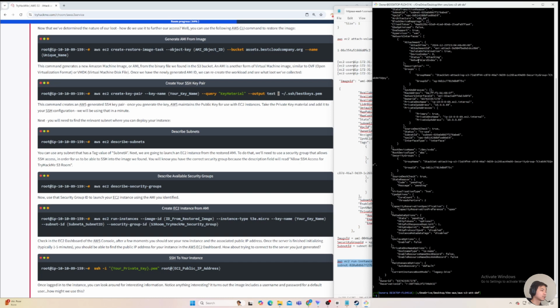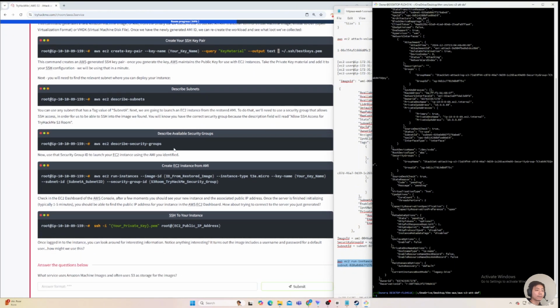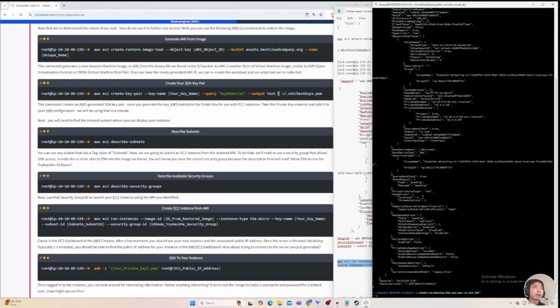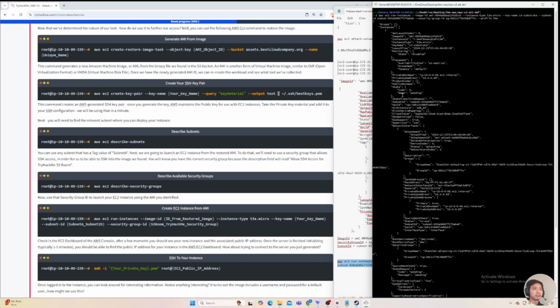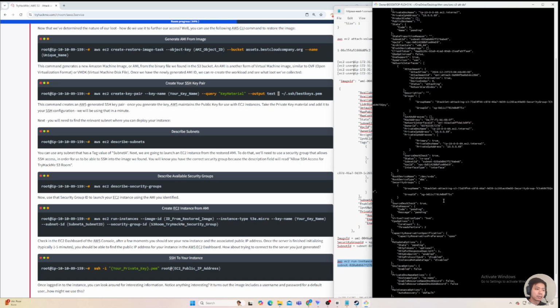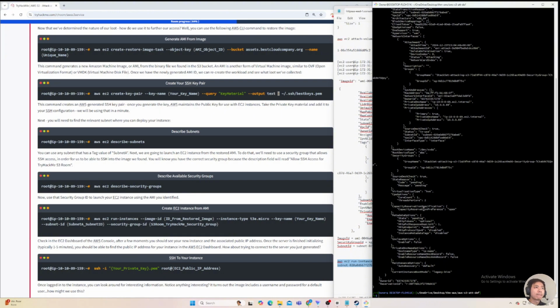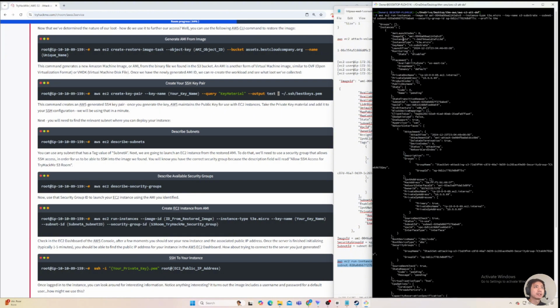Cool. So now we have successfully created an EC2 instance based on the restored image that we got from the Best Cloud Company buckets. Now what we're going to do is look for the EC2 instance ID. Right here. The instance ID is right here. Oh no, we need to look for the IP address. My bad. Key name right here. Private IP address. What's the public one?